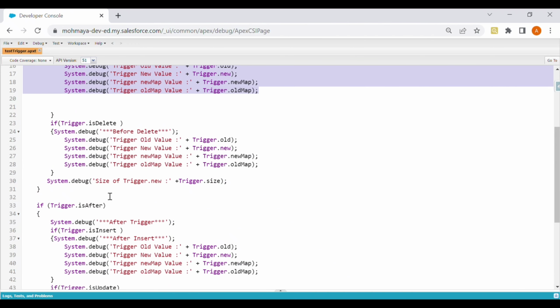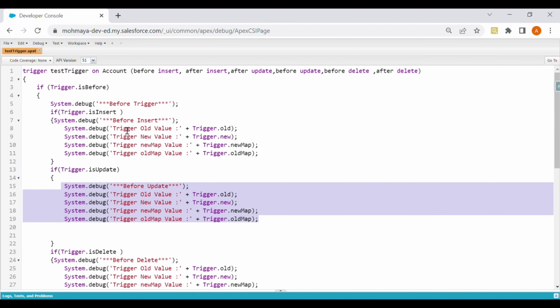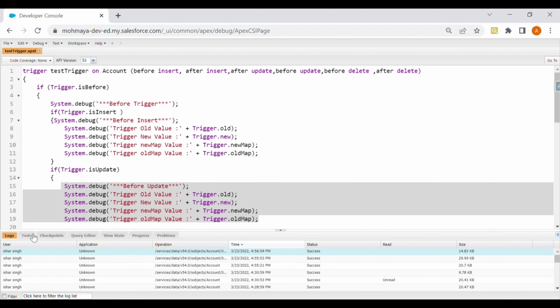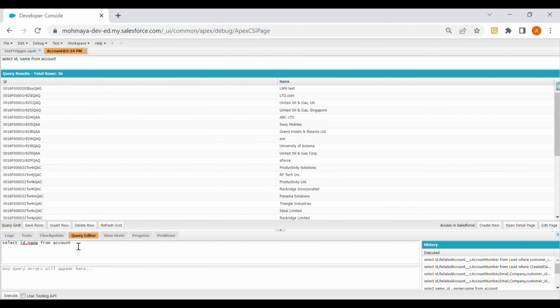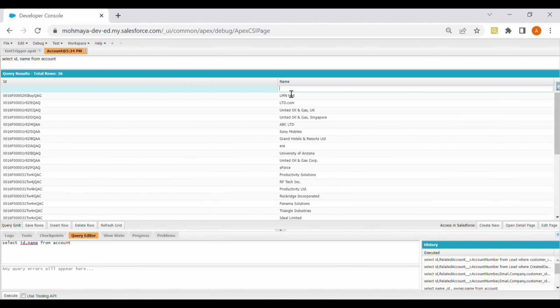Moving ahead, for example, we will be creating one account. We will go to the query editor, where we have the simplest query. Then we will create one record of Account, named ABC Private Limited, and we will click on save.